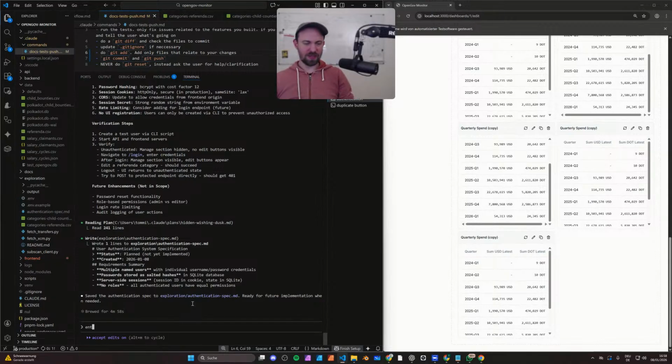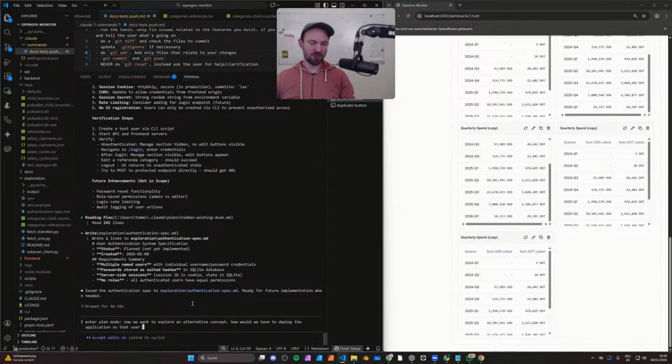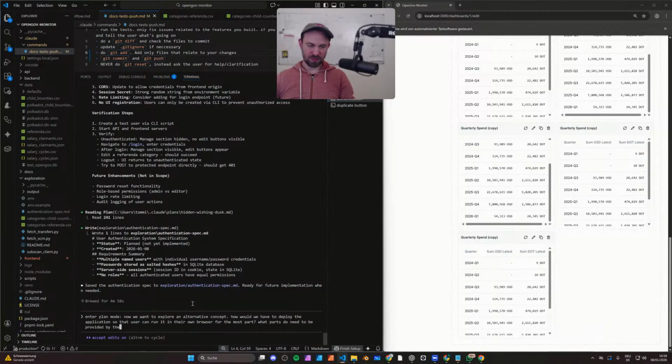Good. Okay, add the plan mode. Now we want to explore an alternative concept. How would we have to deploy the application so the user can run it in their own browser for the most part? What parts do need to be provided by this server?